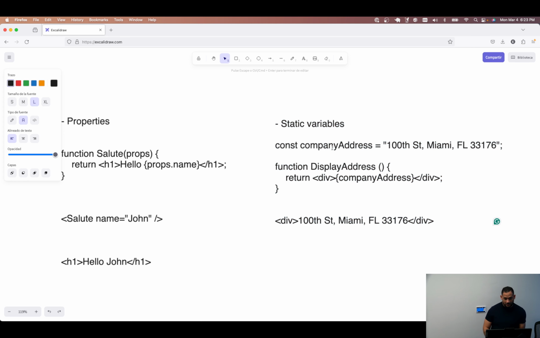const, so there is no way to change this. But even if it's a let variable, right? And you try to modify its value, the component would not know that the value is changed, and it will stay with the same rendering, 100 street. Even if you change the variable value, this wouldn't make the component re-render, okay? So right now you have properties that re-render the component every time they change. You have static variables that don't render the component again when they change.